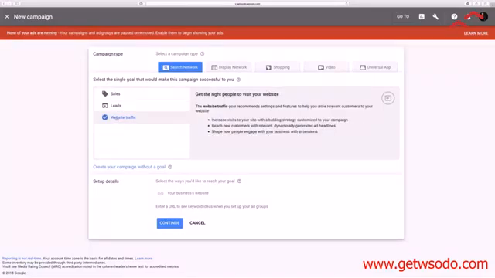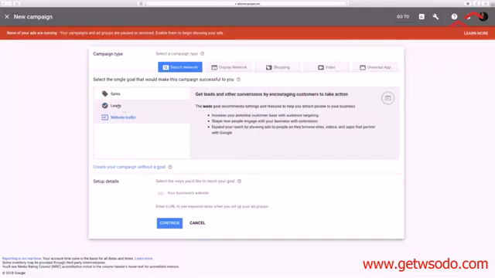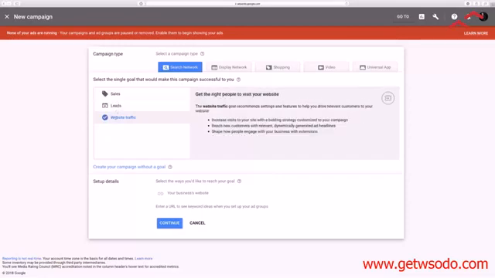Okay, so we want to optimize for website traffic. We wanted to collect leads. This would be what we would select. Sales. I just want to focus on getting website traffic, and then I want to let my landing page do what it needs to do. Okay, so then it says setup details.